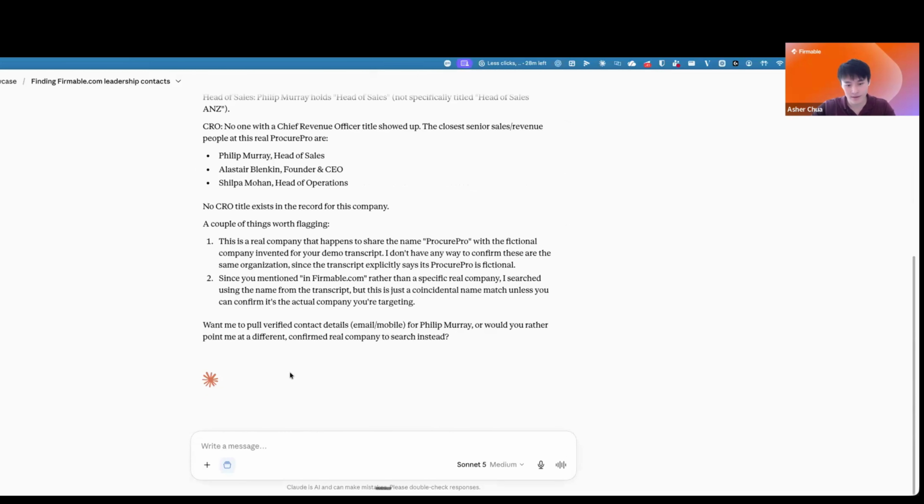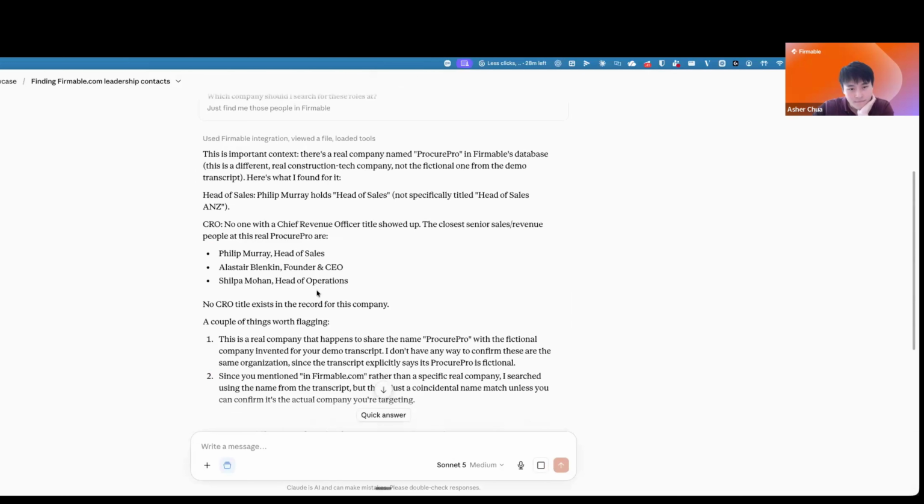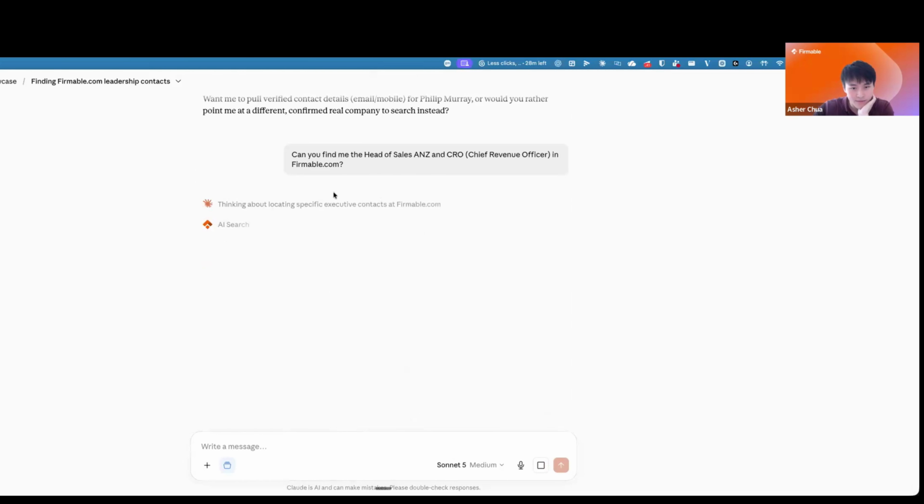Oh, sorry. Let's just try it again. It might have been... Yeah, not sure why it's searching Procure Pro in this, but let's just see what we get. Yeah, this should be working fine now. Again, could be my internal documents, and it's just confusing Firmable with other companies here.